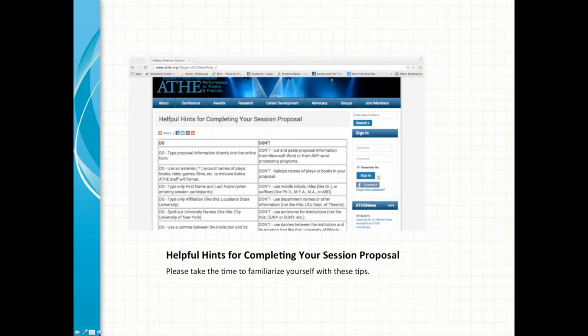So next you'll see a list of do's and don'ts for completing your session proposal. So please do take the time to familiarize yourself with these tips because they make the process much easier both on your end and on the administrative side. Okay, so I'm just going to go through some of them briefly now. So you do want to enter your proposal information directly into the online proposal form. Okay, you don't want to copy and paste from say from a Word document or another word processor.